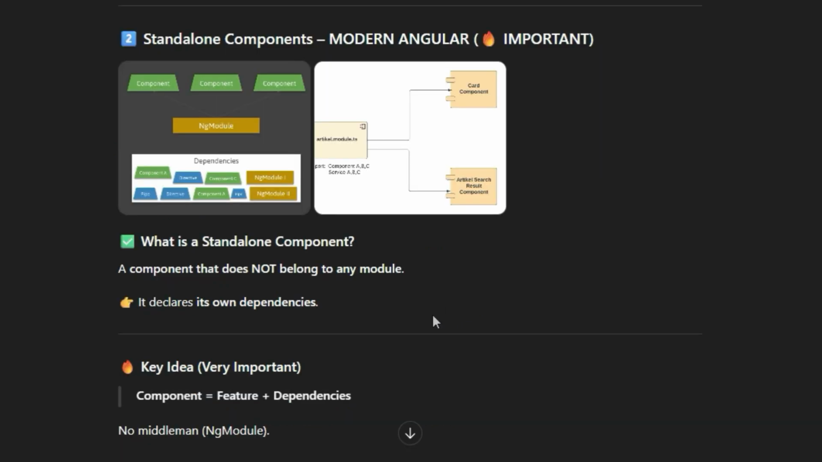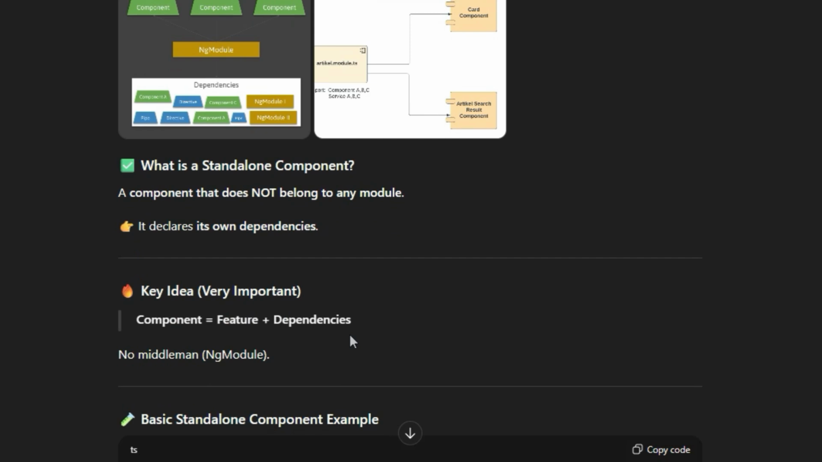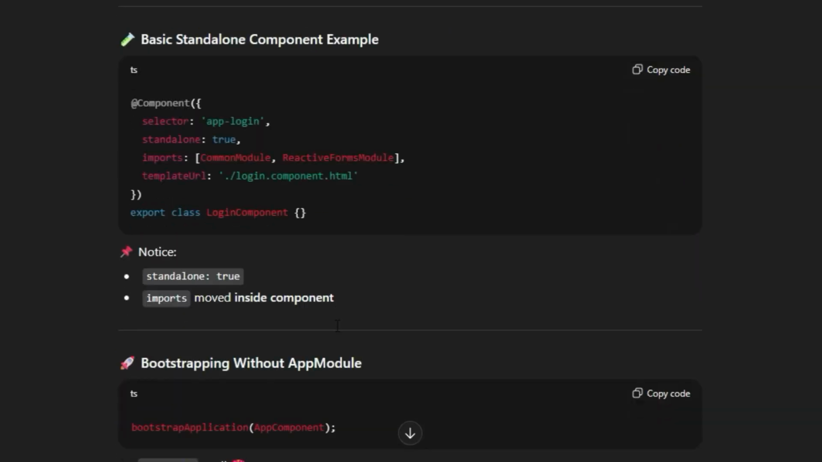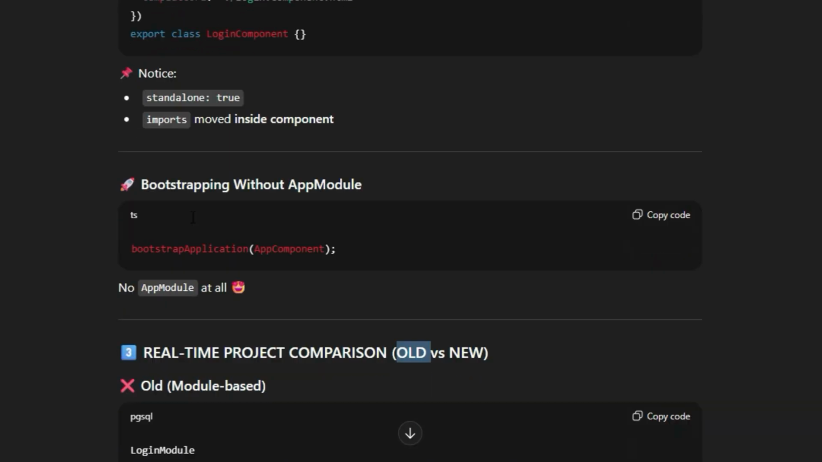And then Angular introduced standalone components. A standalone component does not belong to any module; it declares its own dependencies. The key idea is component equals feature plus dependencies. No middleman is required, like NgModule. And this is the basic structure: we will have selectors, and we will mention standalone and imports, and the template URLs, all here.